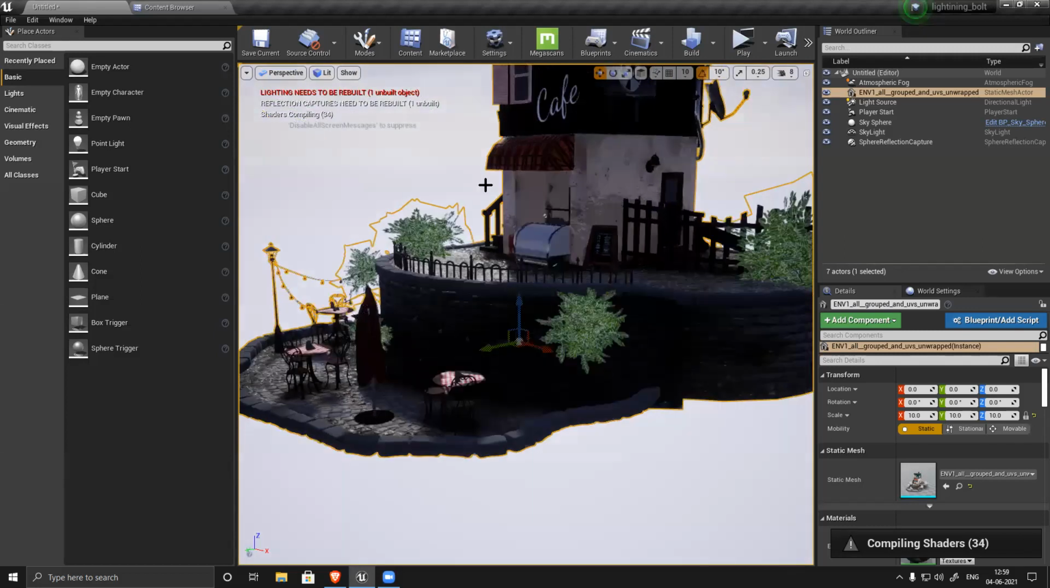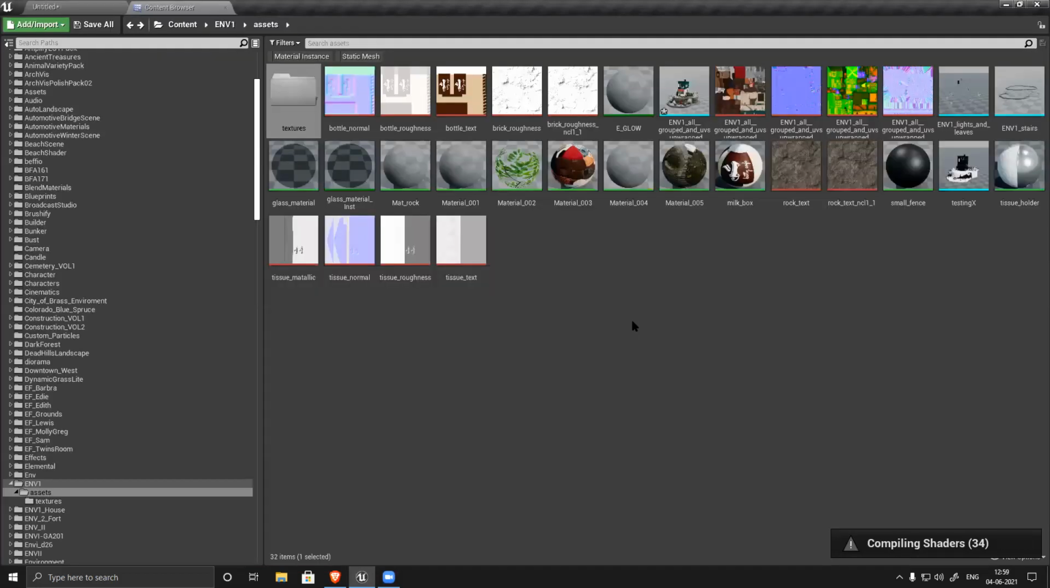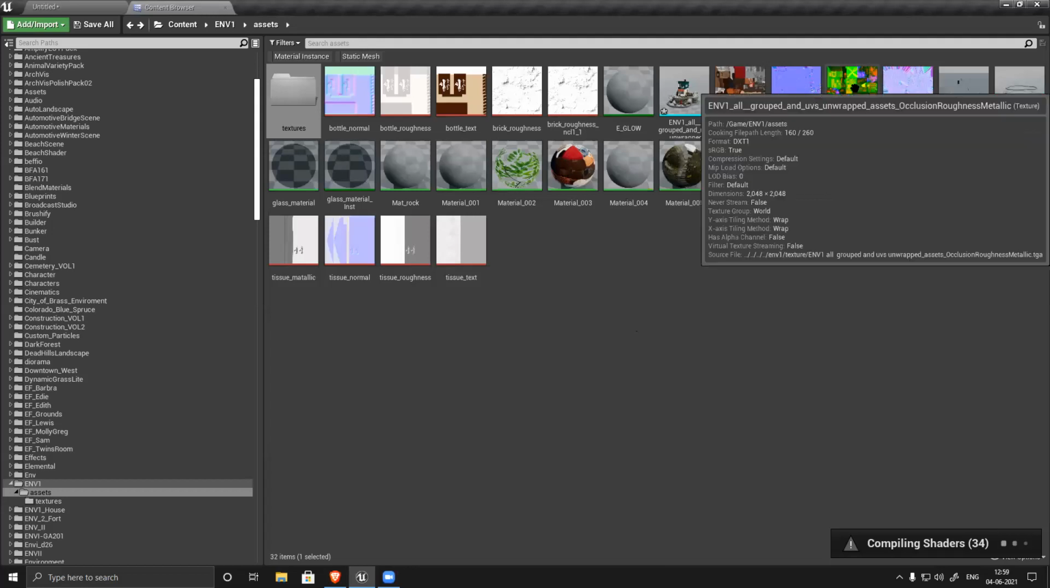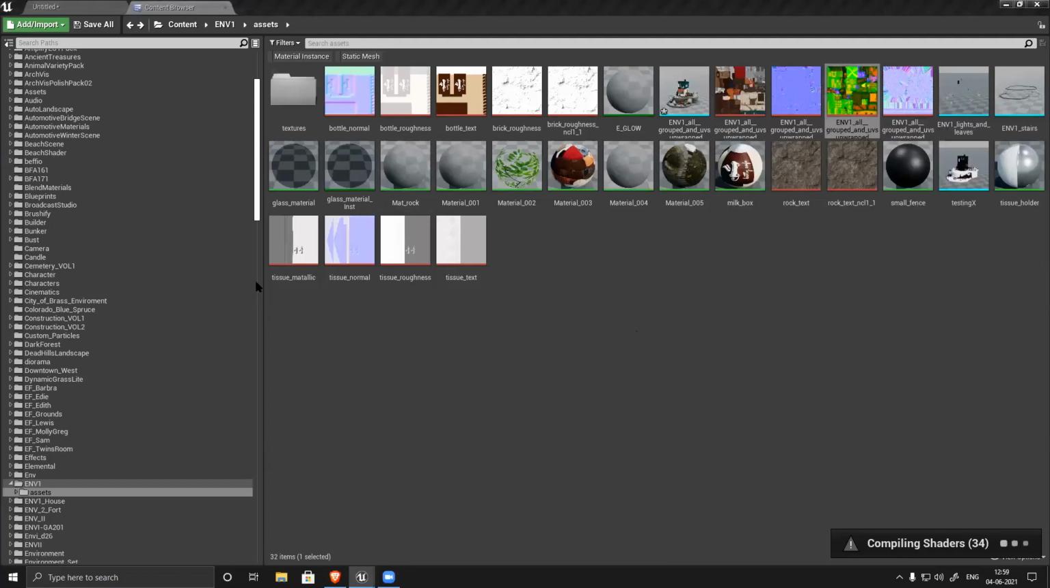It's still compiling. So by the time, I'll check one thing, this material. Have you this ORM map? Okay, there is an issue with the ORM map. Once you import it, one thing you have to do: open the texture, compression setting, default, change it to mask, no sRGB. This is very important. So it will look exactly the same as in Substance. Otherwise, it will create problems.